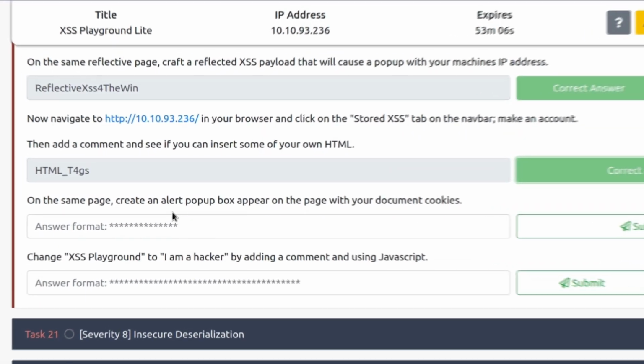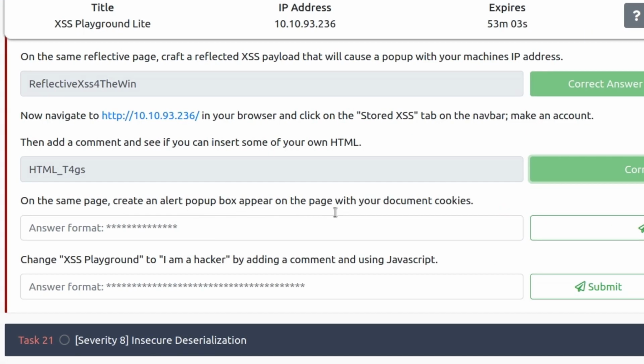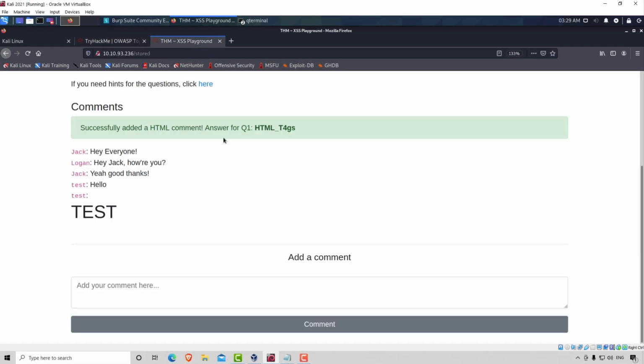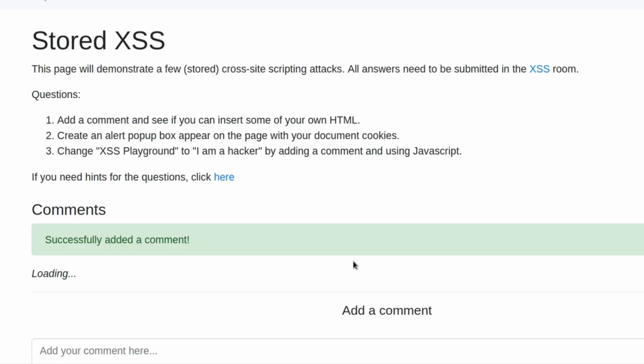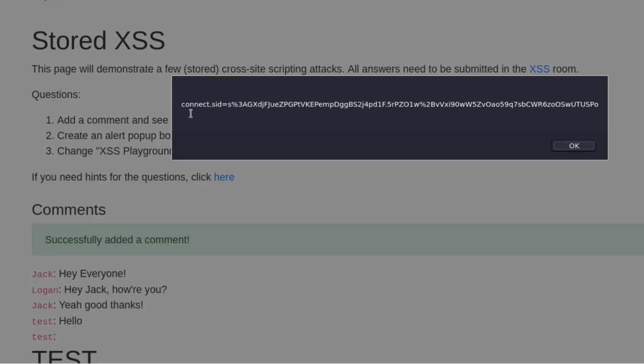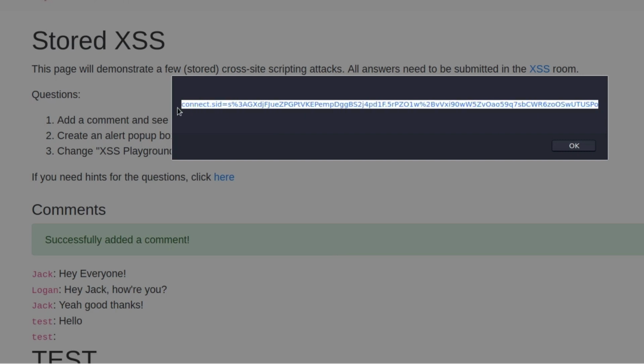On the same page, create an alert pop-up box on the page with your document cookies. Well, we already know that we're going to use the same alert function, so let's open our script tags. In between the alert brackets, we want to specify document.cookie in order to alert us with our cookie values. We of course need to close the script tags, and once we submit this comment, we get our cookies right here. And this is also stored XSS.